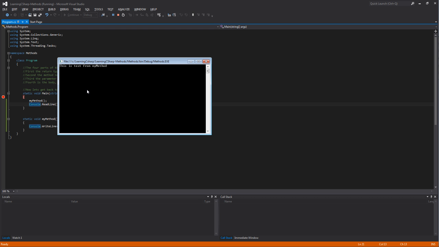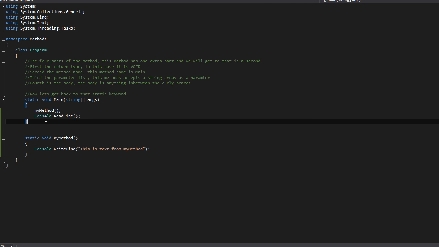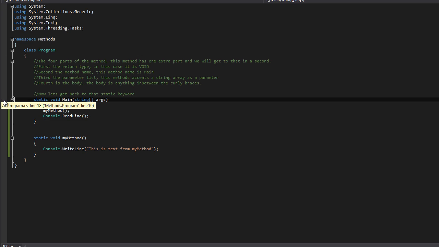It needs something from us first. So as soon as we press enter, it'll go back into the code, and now we can continue to step through it. And then once it ends there, the program terminates, and now we're done with the debugging session there.